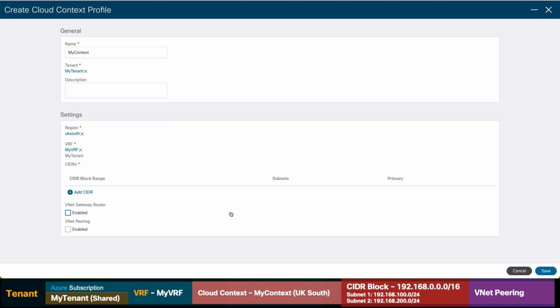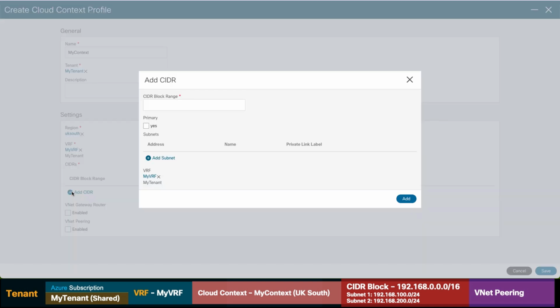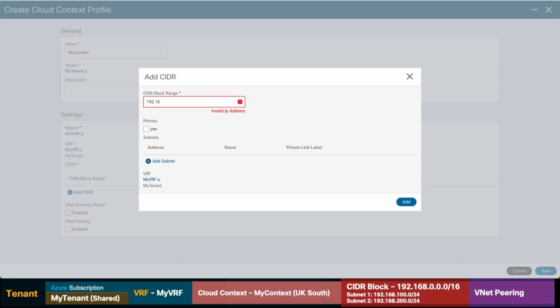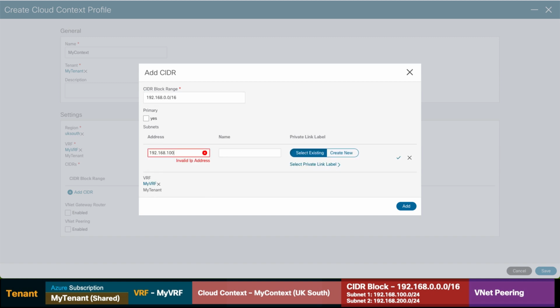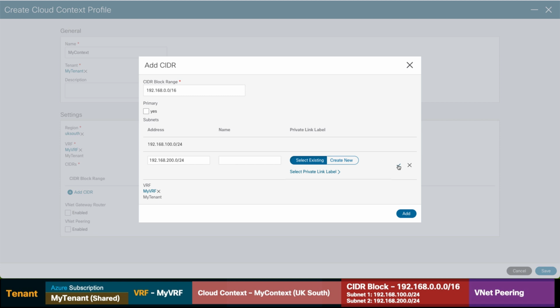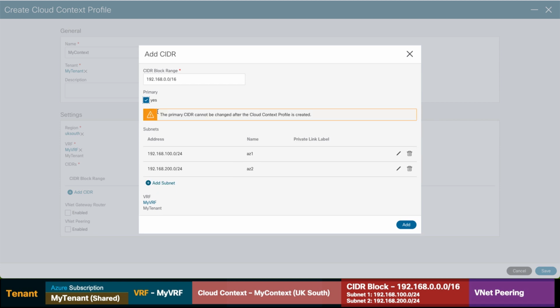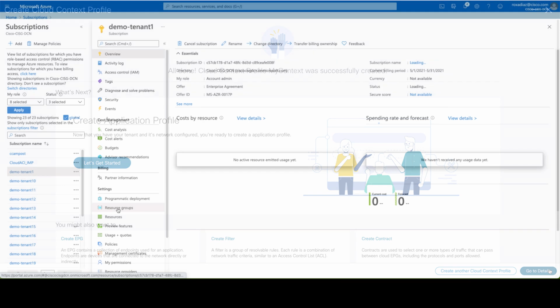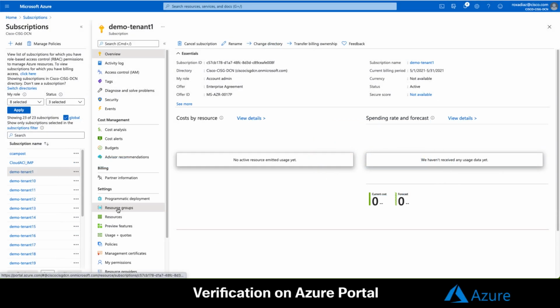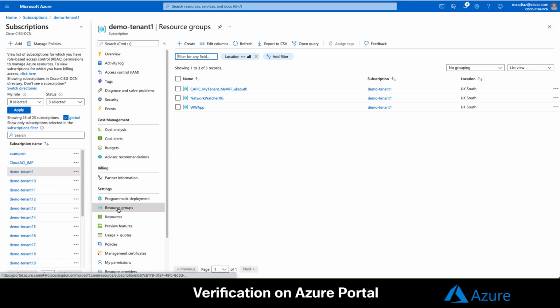I will add my main CIDR block, which in this case will be 192.168.0.0/16. And then I will create the two subnets I want to use, .100 and .200. Finally, I will enable this VRF context to connect to other VRFs through a VNet peering. And we are done. Let's now take a look at what was automatically created on the subscription.